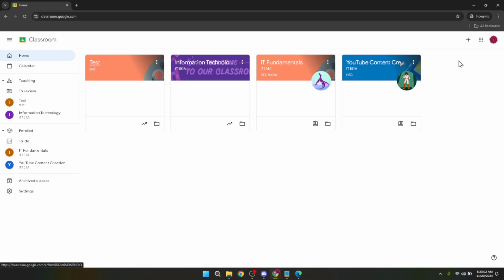Here you might already see some classes you're part of or have created in the past. To start building a new class, look for the plus icon, usually located at the bottom right or top right of the page, depending on your view. Click on this icon to reveal more options. In the options that appear, select Create Class.